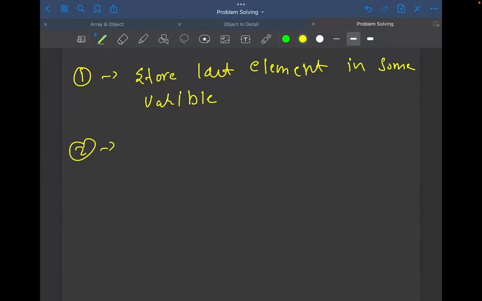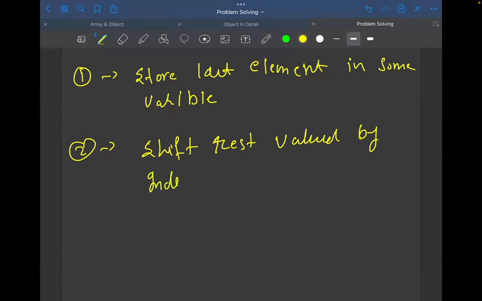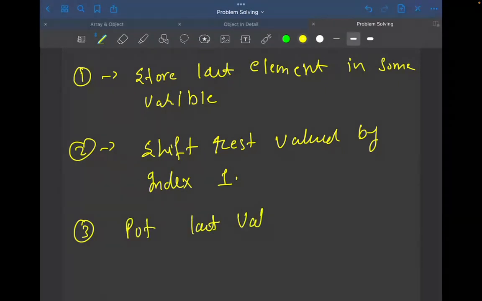Second step, shift the rest of the values by index 1. Third, put the last value at the 0th place.